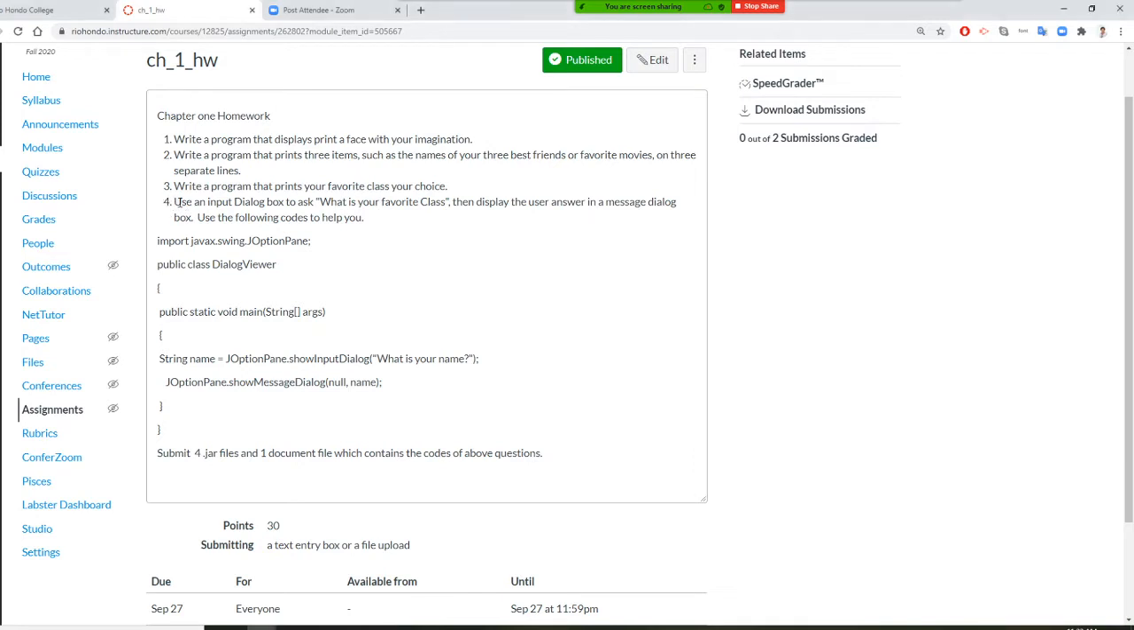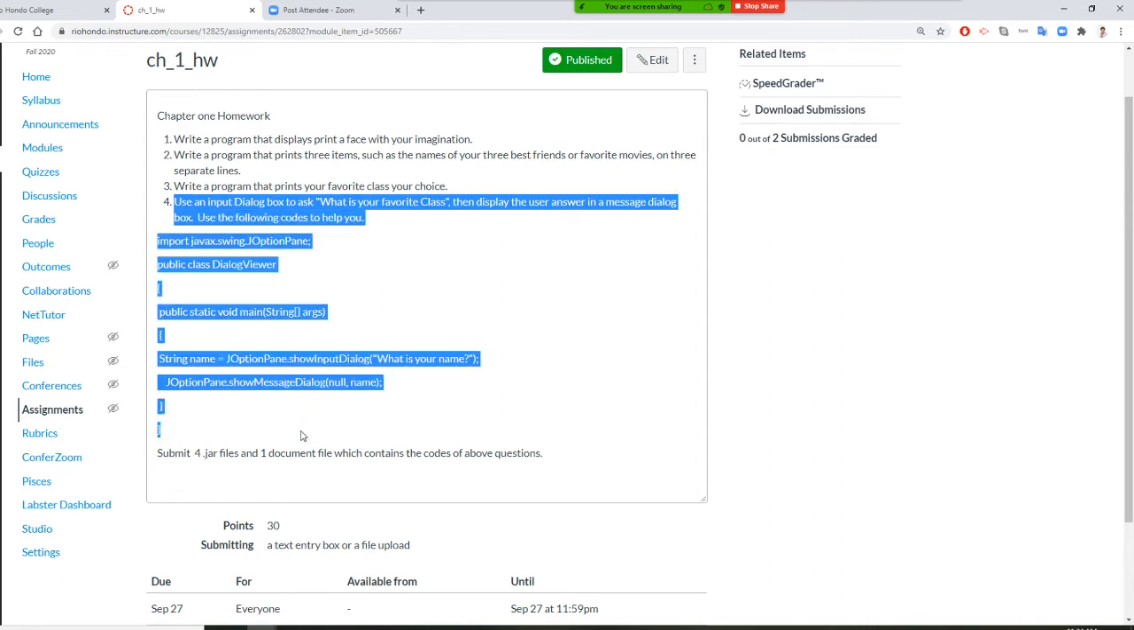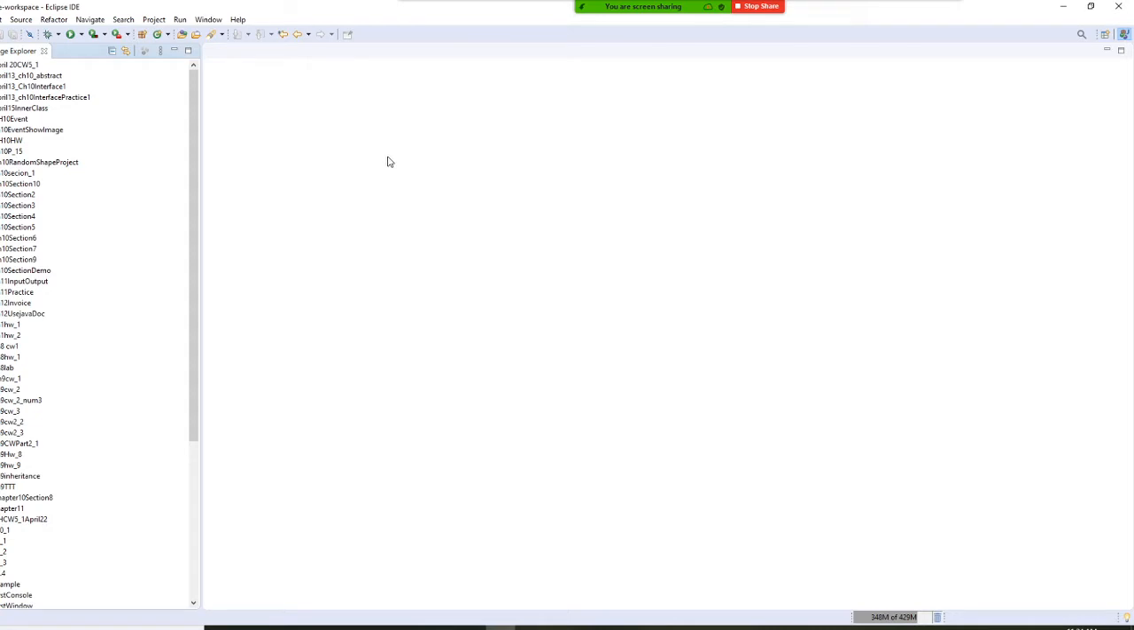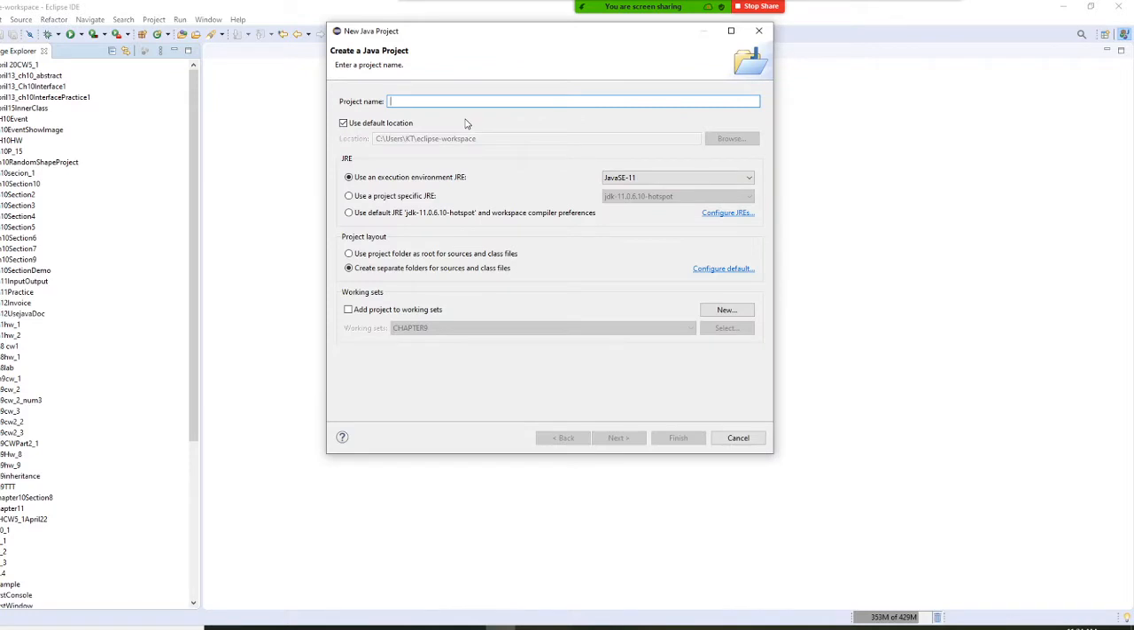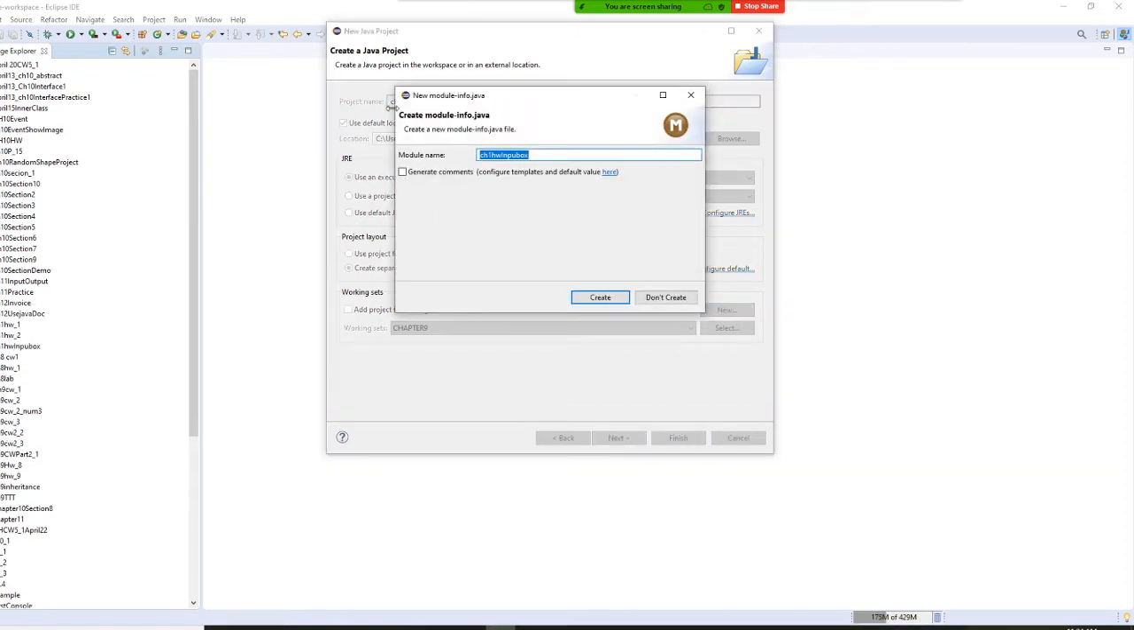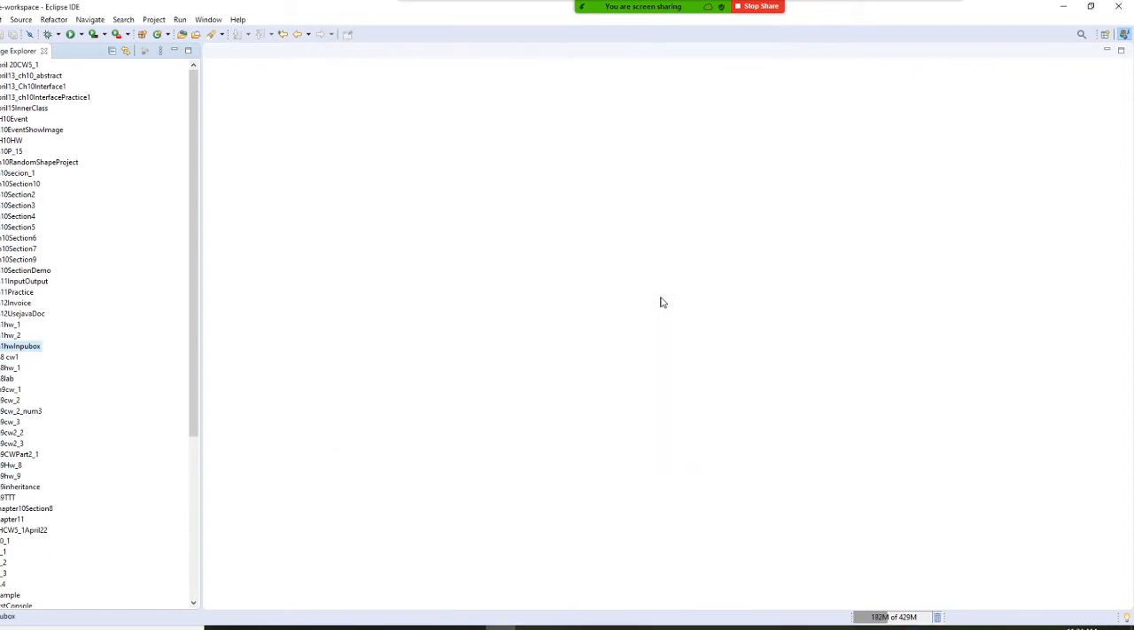Okay, so I'm going to copy number 4 right here. I'm going to say file, new, Java project. And this is chapter 1, homework. I'm going to call this input box. So I finish. I don't want to create, so don't create. And make sure I remember the input box name right here.